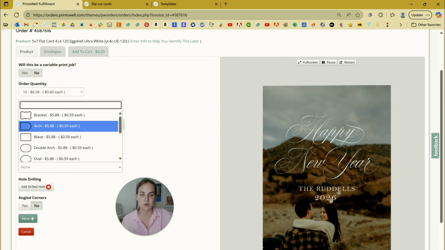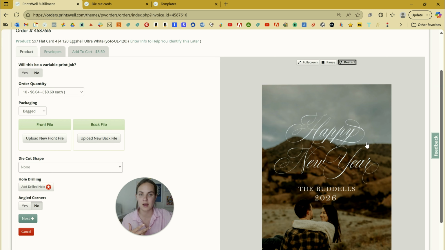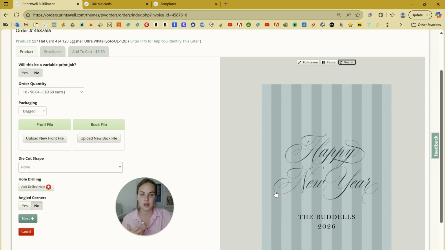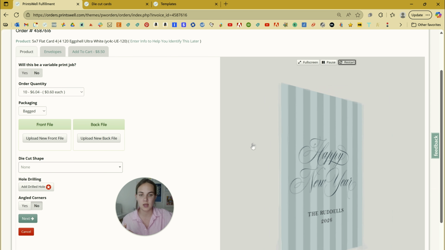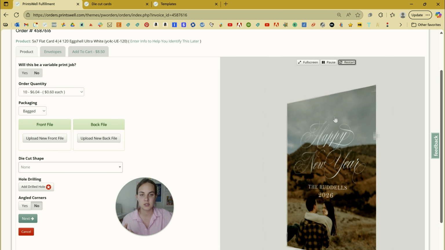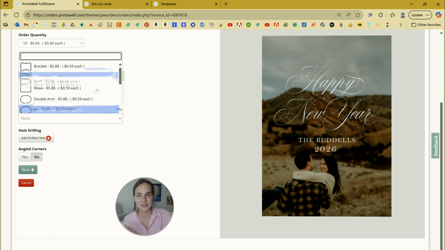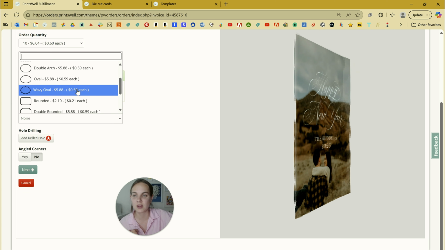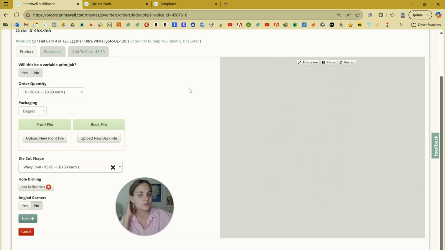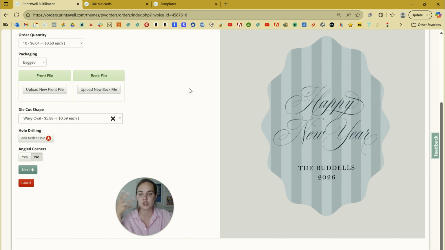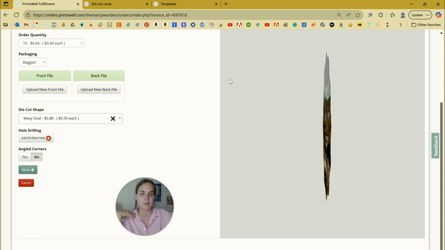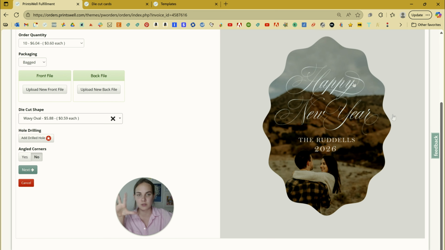Okay, so see how this preview is showing us the front and the back of our card. It looks so good. Happy New Year. Happy New Year on the back. I mean, this is so cute even as is without the die cut shape, but we can go in and select our wavy oval. You also could try out a bunch of different die cut shapes and see which ones you like best. I just am obsessed with this wavy oval, and I can't wait to order it.